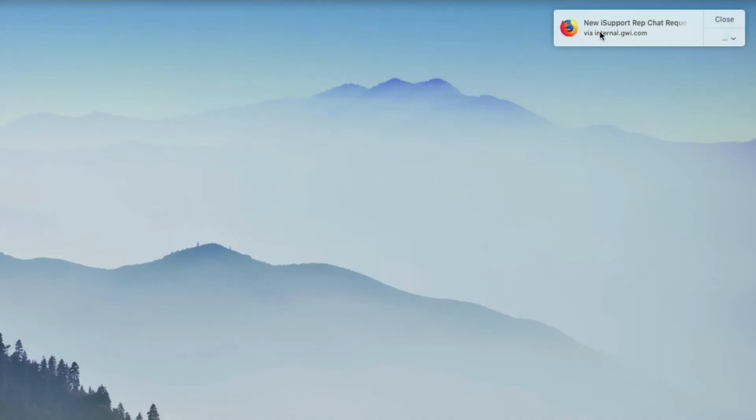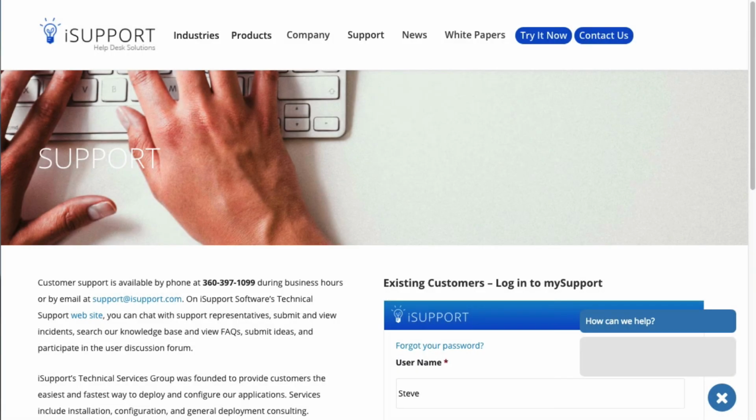You can enable browser notifications for chat requests. A browser-based dialog will appear when an incoming chat is received. You can click it to open the chat on the iSupport desktop. That's it for an overview of iSupport's chat features.